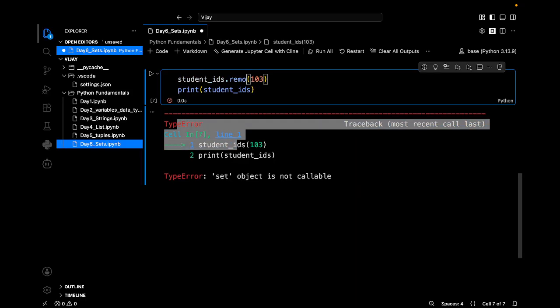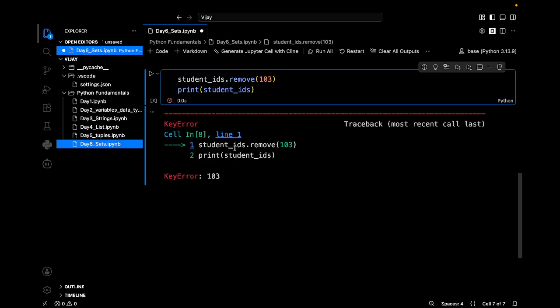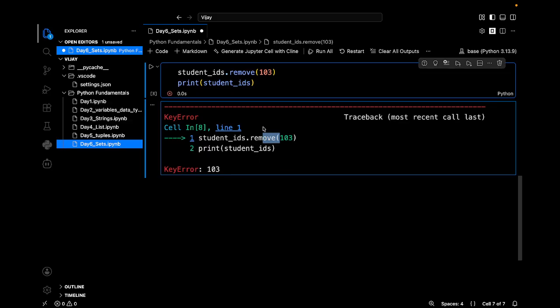Oh, sorry, it should be dot remove. This is not the correct one. So it will give me a key error that this is not present. That's why it is not able to execute.